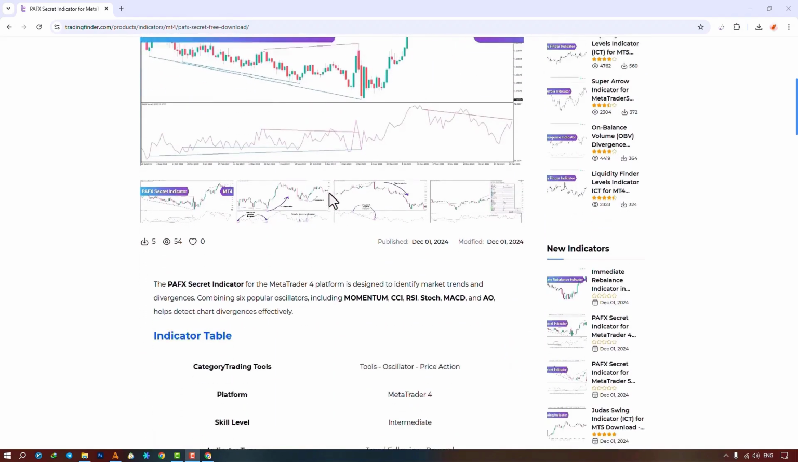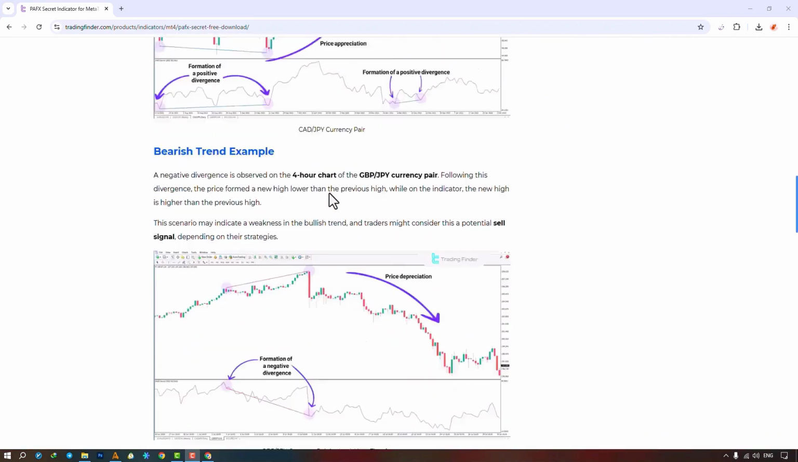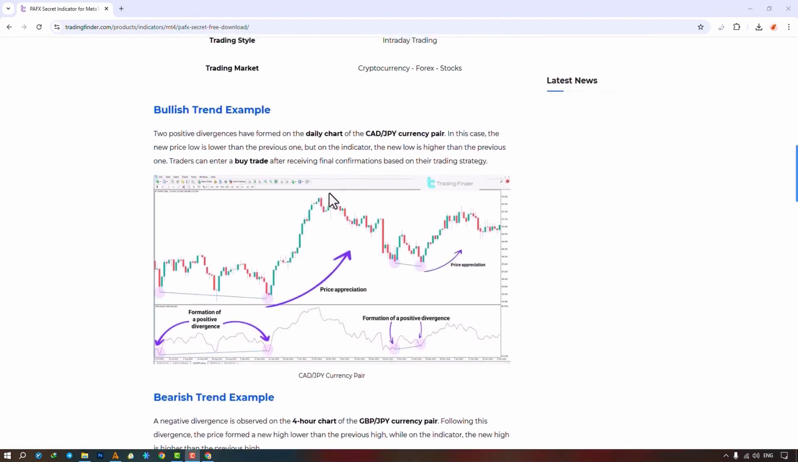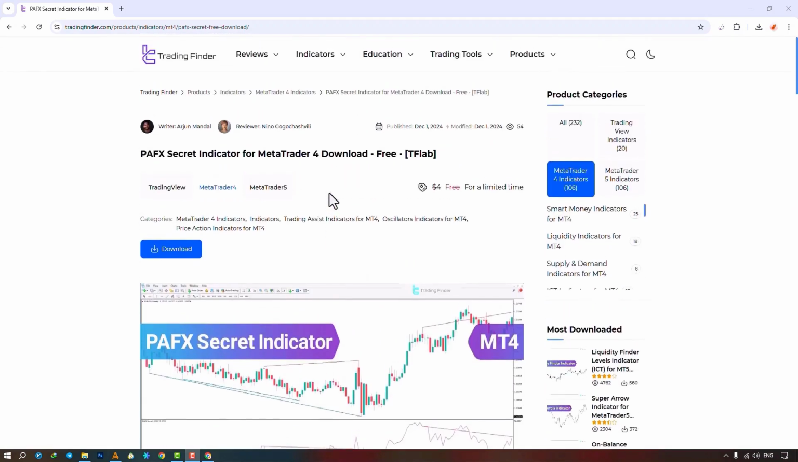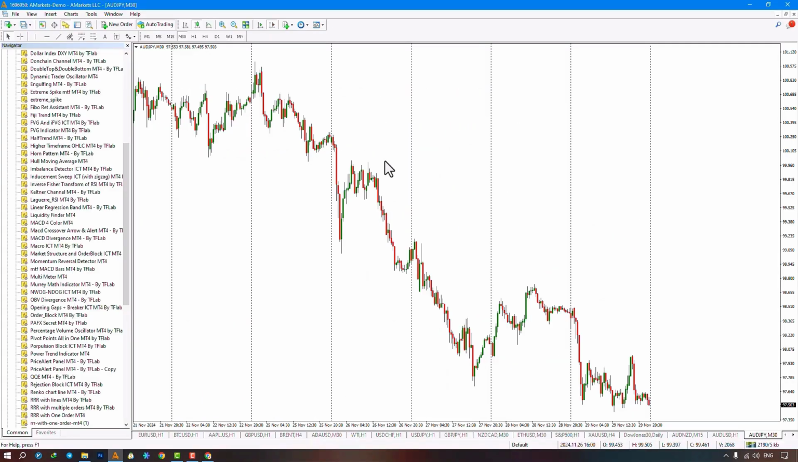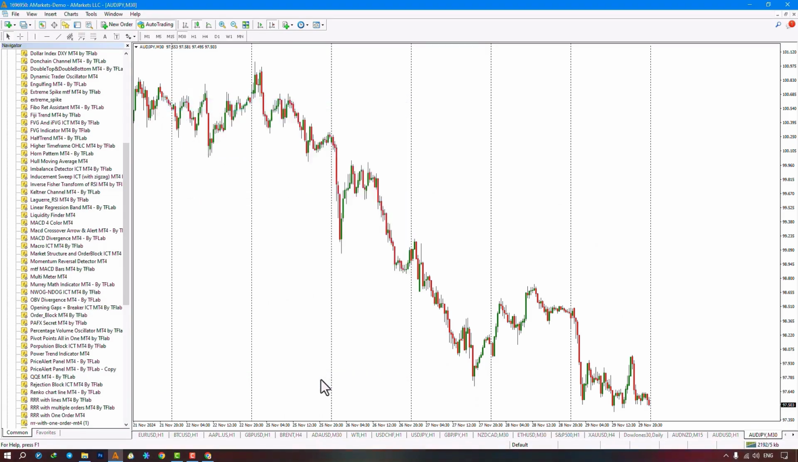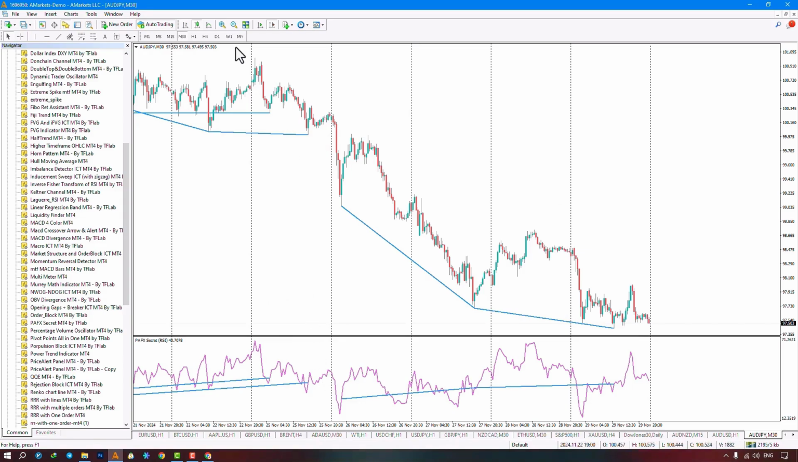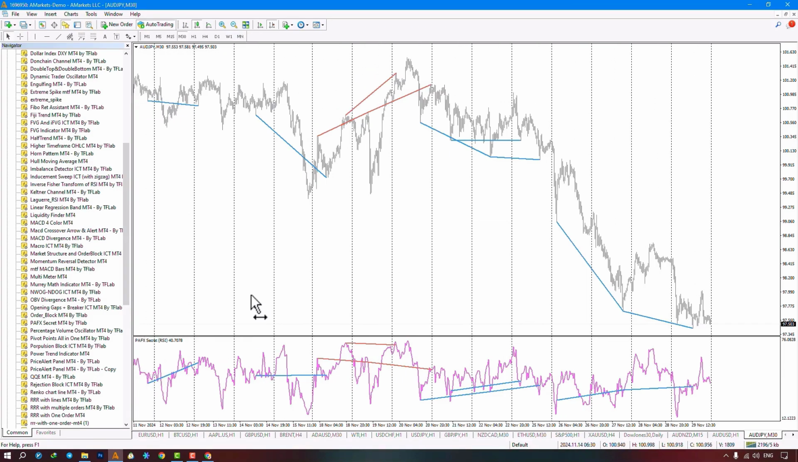Just make sure to enable the Allow DLL Imports option in the common section and then click on the OK button. Apply the indicator to the chart, enable DLL imports, and it will identify divergences. Once the indicator is applied to the chart, it starts searching for and drawing positive and negative divergences on the price chart.